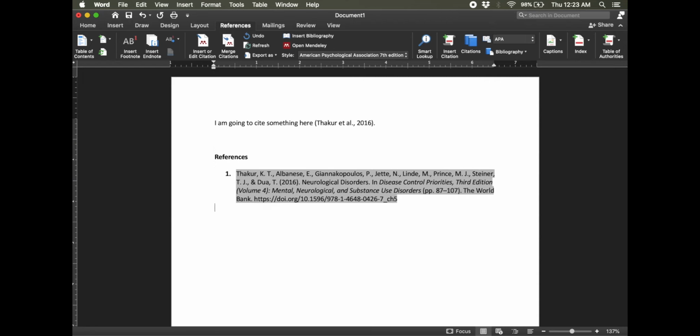So that being said, you've always got a lot of options to do it with Mendeley, and it's a fairly simple process compared to other referencing softwares. So I highly encourage you all to use this.